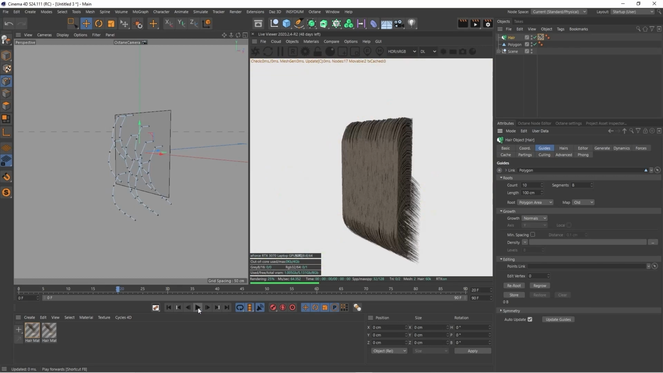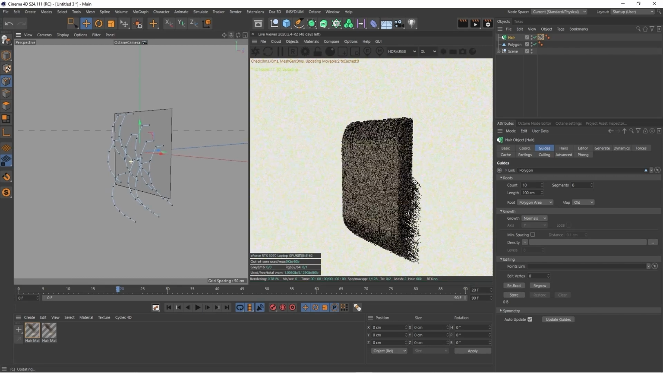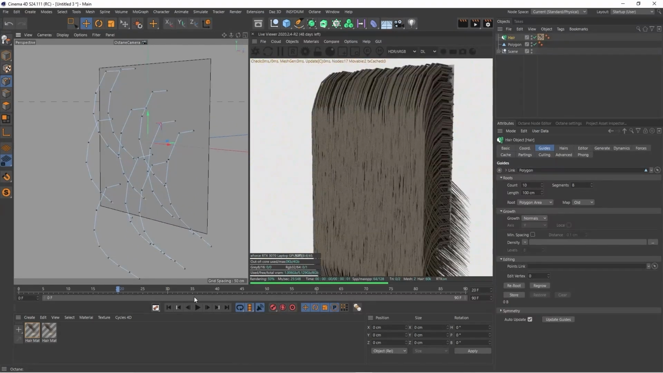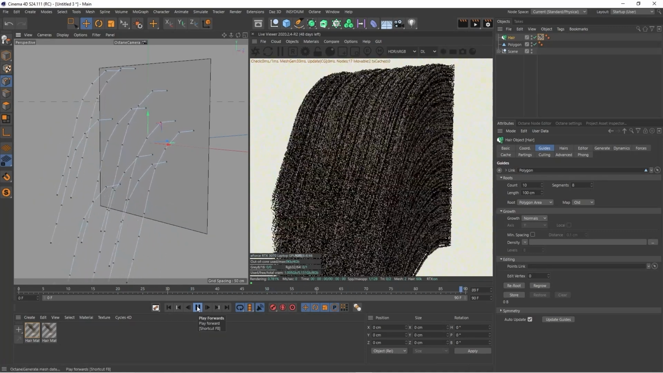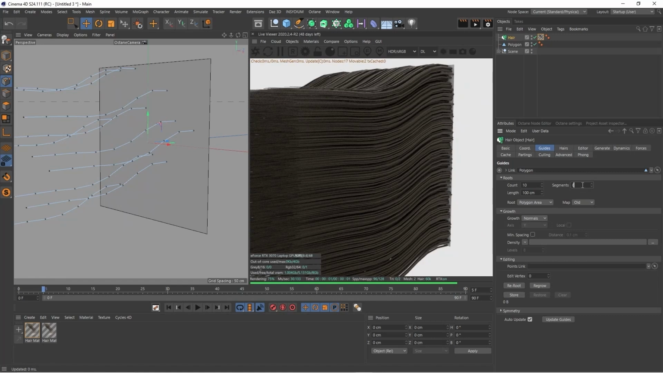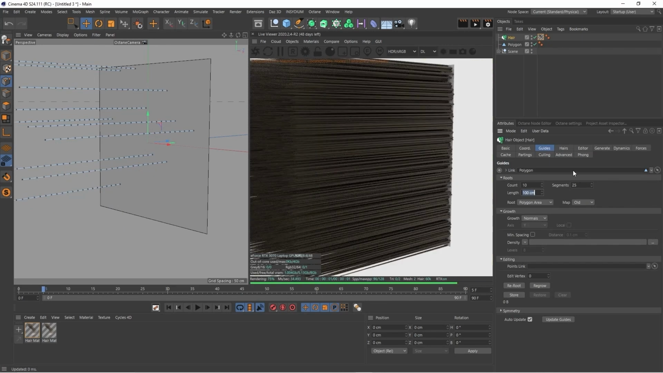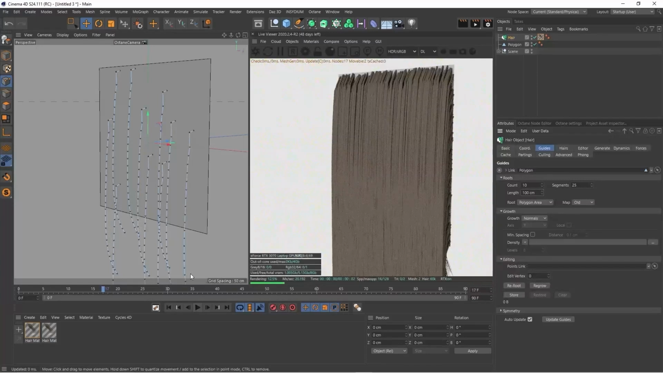As you see, the guides are dictating where the hair bends. If we increase this, and be careful going up too high because this can crash your computer very easily, go back to start, hit play again, and now you see you're going to get much more fluid hair movements.